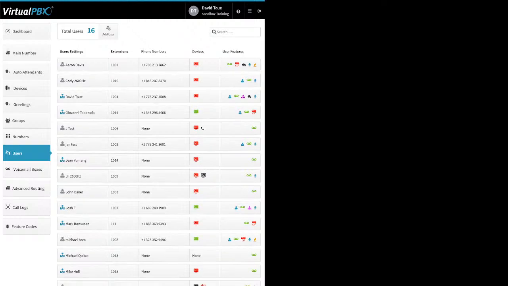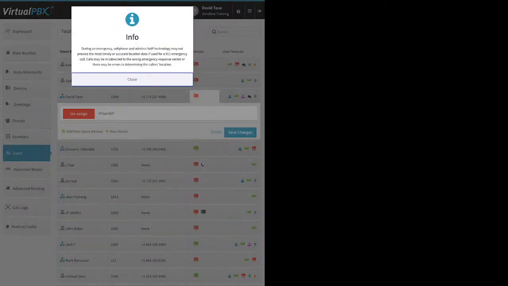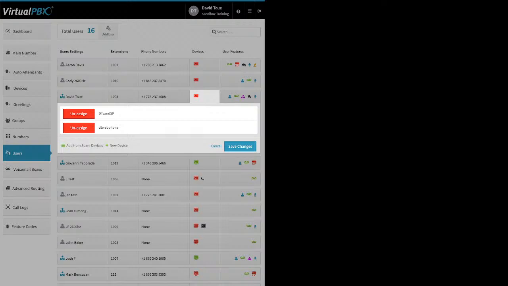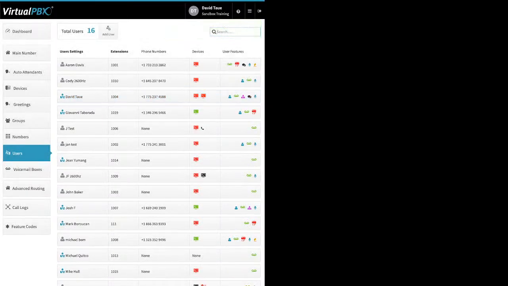Oh, actually, let's. So here on the devices box, you can add devices directly to a user. So like the web phone. I can create the device and then save changes. And so now the web phone icon would show up for him when he logs in.